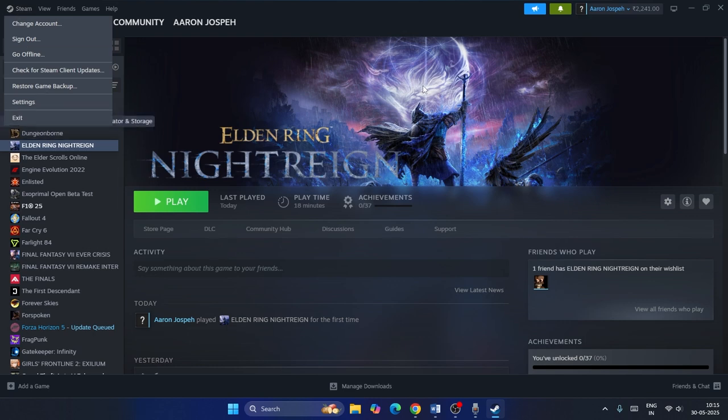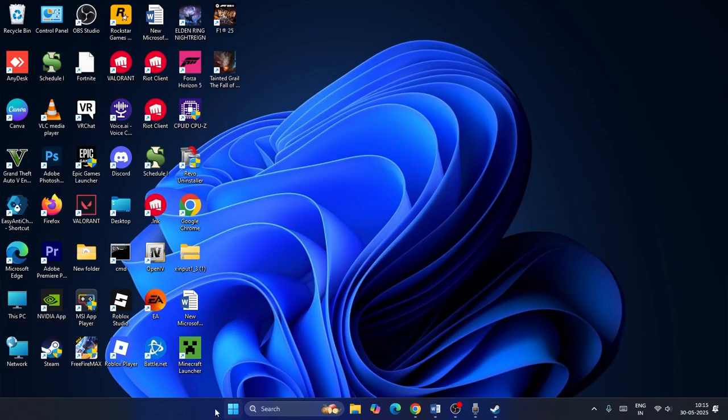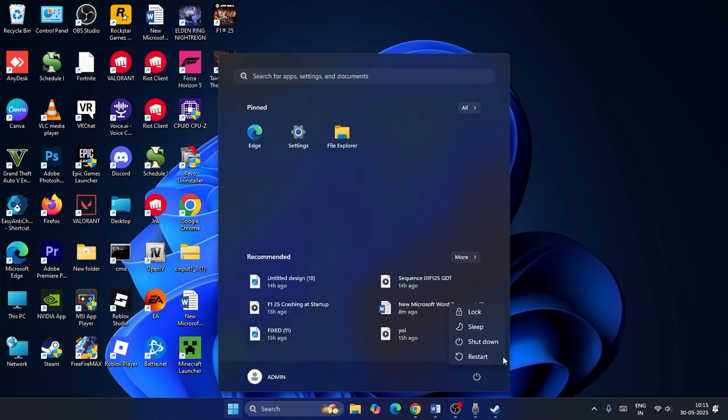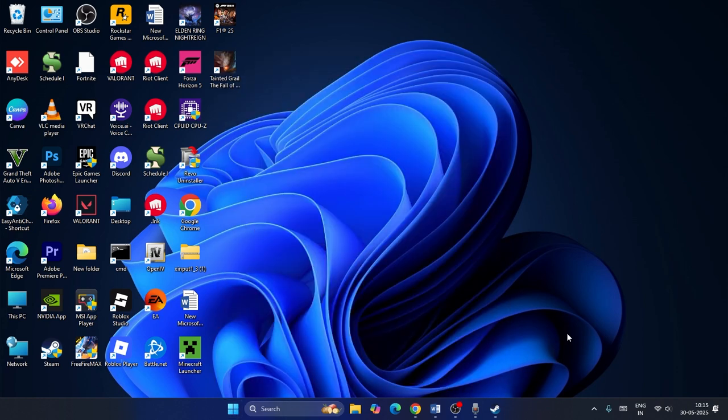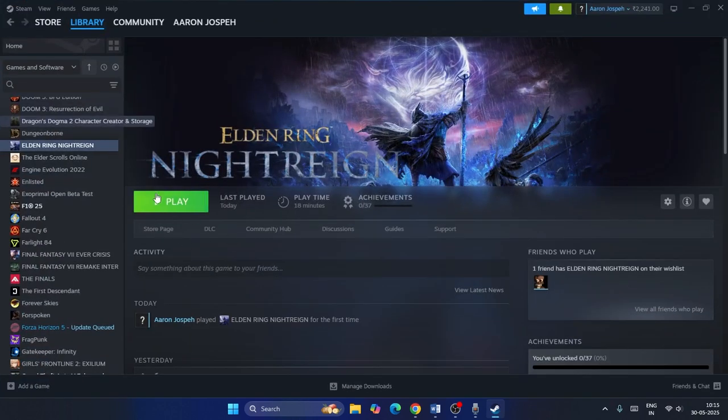Just go for Exit. Afterwards, click on the Start menu, click on the three-dot menu, and go for Restart. Once the restart is done, launch Steam once again, get into the game, which may take a while to load up, try launching the game, and check.